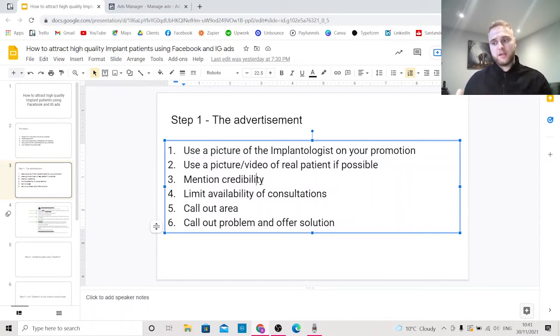And then, as a result, by mentioning your credibility, you're going to position yourself as a very high-end practice, which will then enable you to charge high amounts, which implants are. They're obviously very expensive. So this will just position you as a practice that would be worth spending that money at. Okay, if that makes sense.